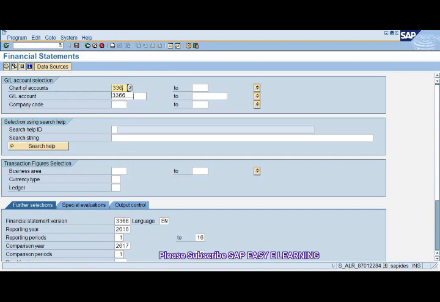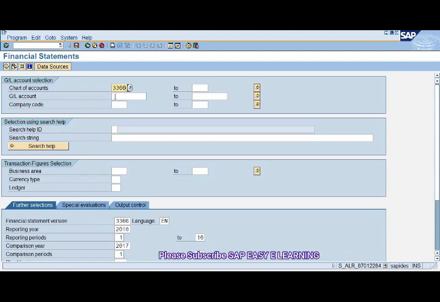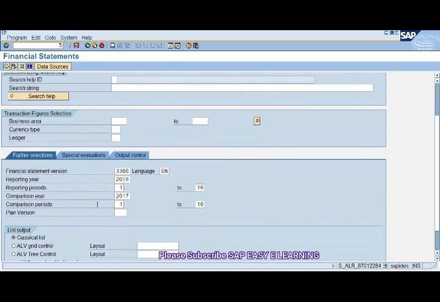Chart of accounts is equal to 3366. I think chart of accounts is not there. Please write down, chart of accounts is equal to 3366. Company code 3366. Financial statement version 3366. Reporting year: the fiscal year has changed, so reporting year is equal to 2017. So I want to draw the financial statements for 2017.